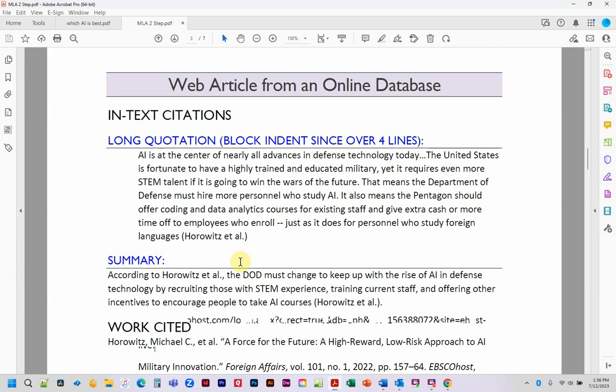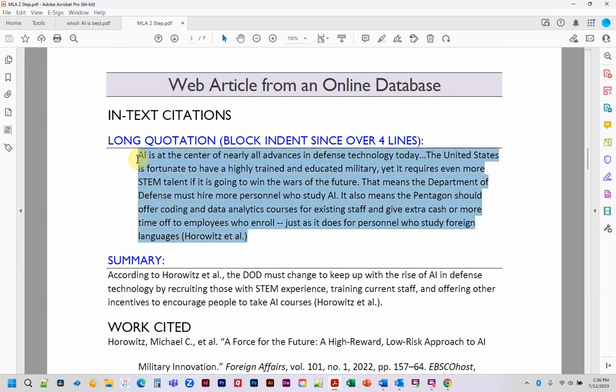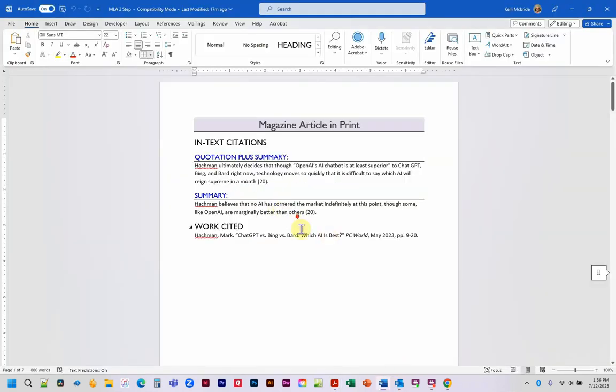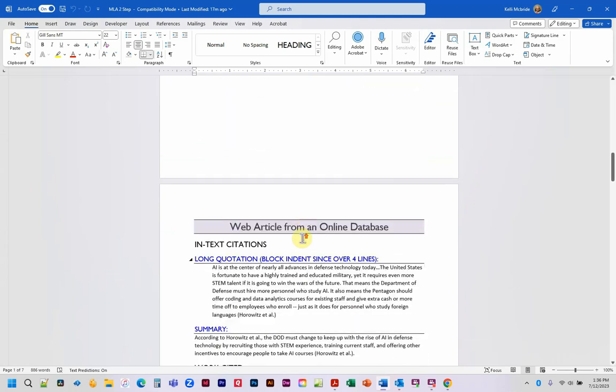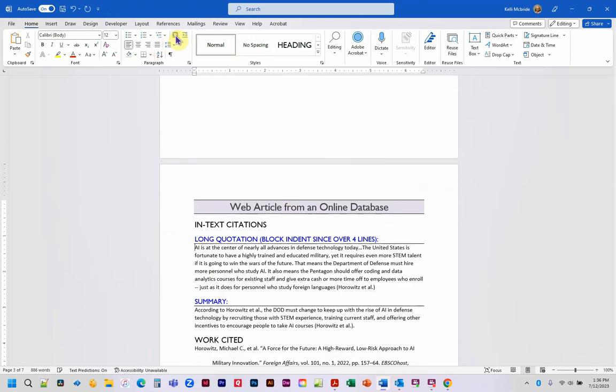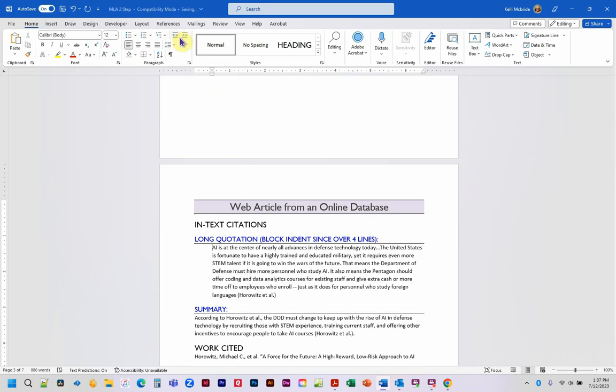Okay, and so now here I have this quotation from the article, and this is a long quotation. That means that when I type it in, it's longer than 4 lines. And so when I do that, I need to block indent it. I'll show you how you do that. You just come up here to these little arrows, and as long as it's in a paragraph by itself. So if I'm typing a paragraph and I've got this long quote, I want to hit enter before and after the quote to set it off. And then I just hit that arrow to the right once, and it's going to block indent it.